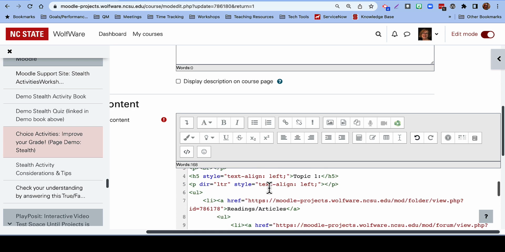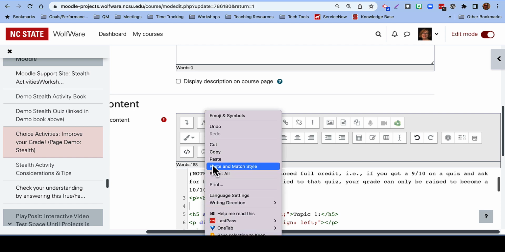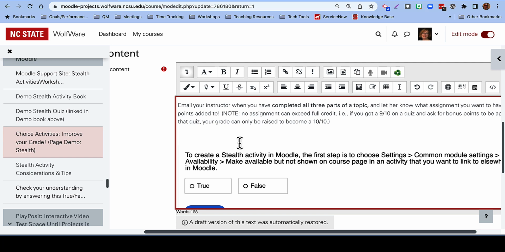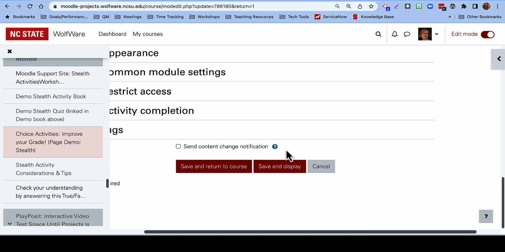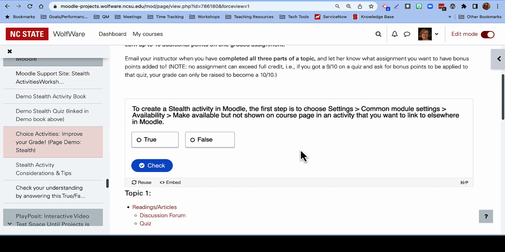I don't have to know what that is. I find topic one right here, and then above that, I'm going to paste in the code that I copied over from my stealth H5P activity. I can click back on the embed HTML button, and now I'll see how that is embedded directly in that page. So now if I go down to save and display to take a look at what that looks like, that activity will be directly embedded, but students will not have to see it take up a lot of space on the main part of the page.